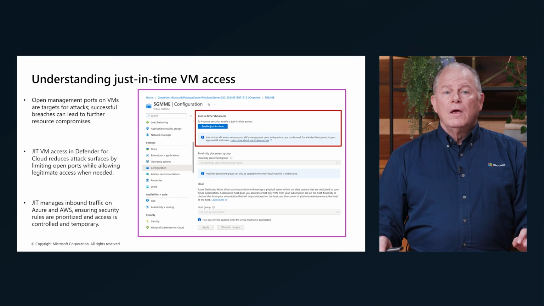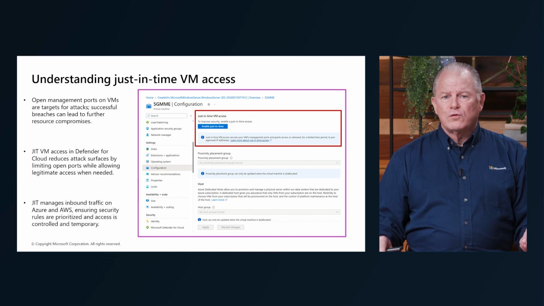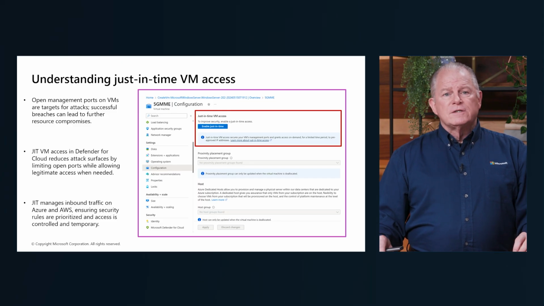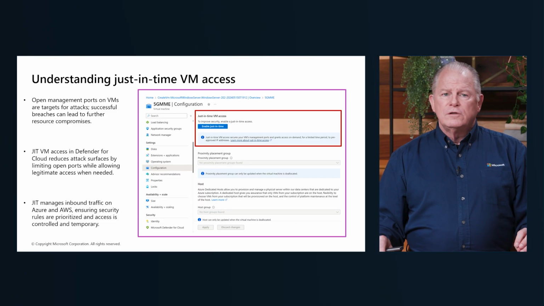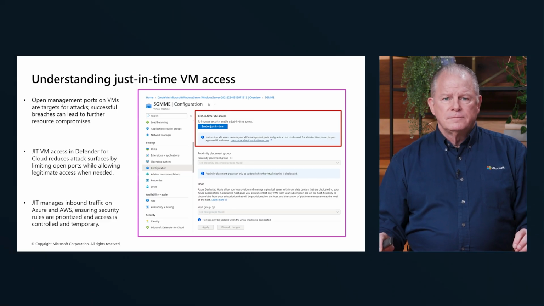When a user requests access to the VM, Defender for Cloud checks that the user has the Azure Role-Based Access Control, or RBAC, permissions to the VM. If the request is approved, Defender for Cloud configures the NSG and Azure Firewall to allow inbound traffic to the selected ports from the relevant IP address range for the specified amount of time.